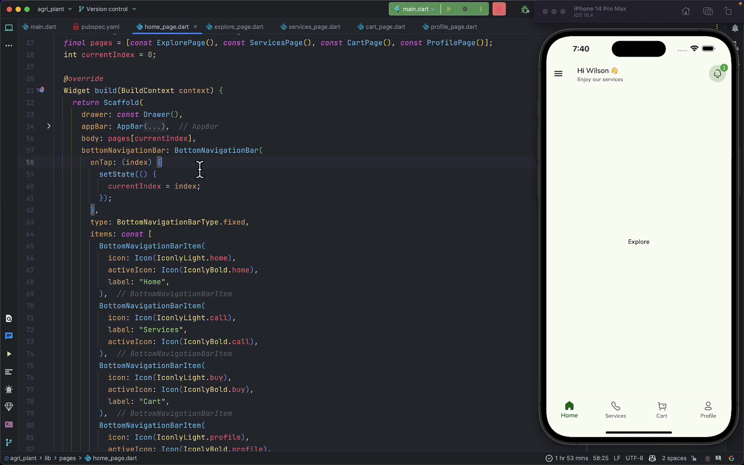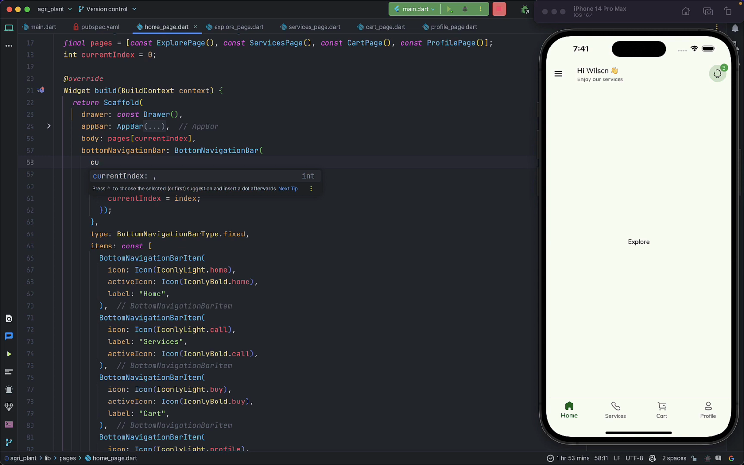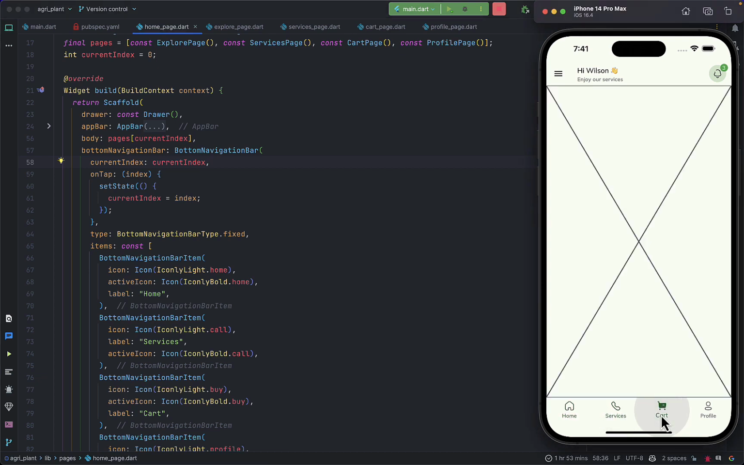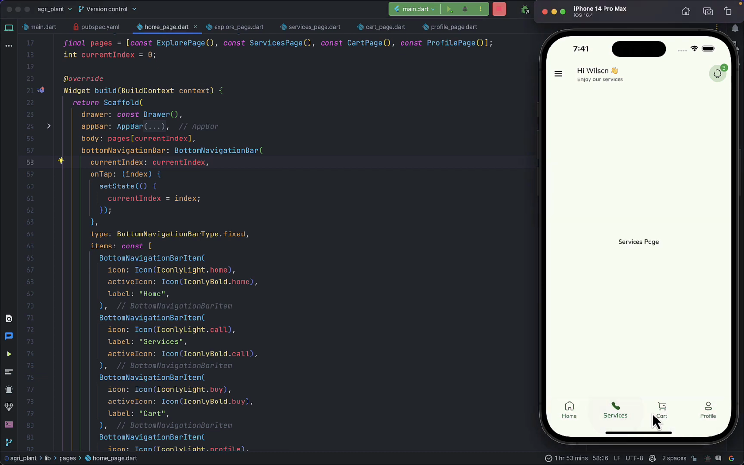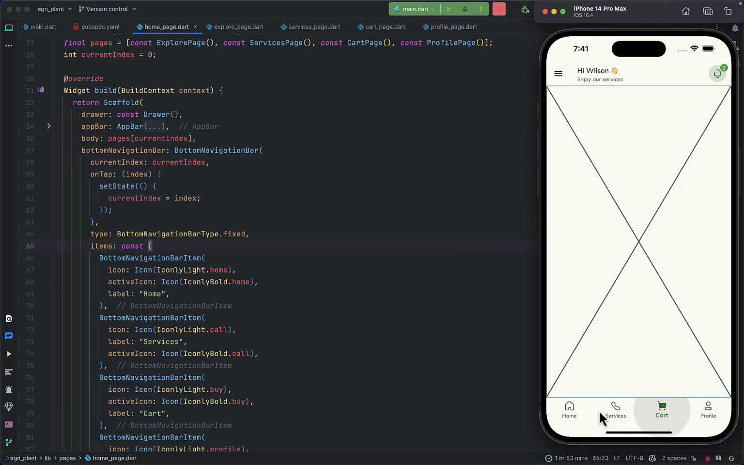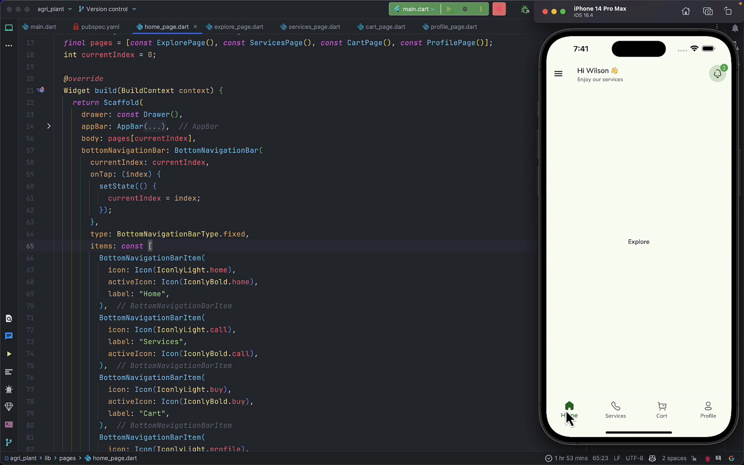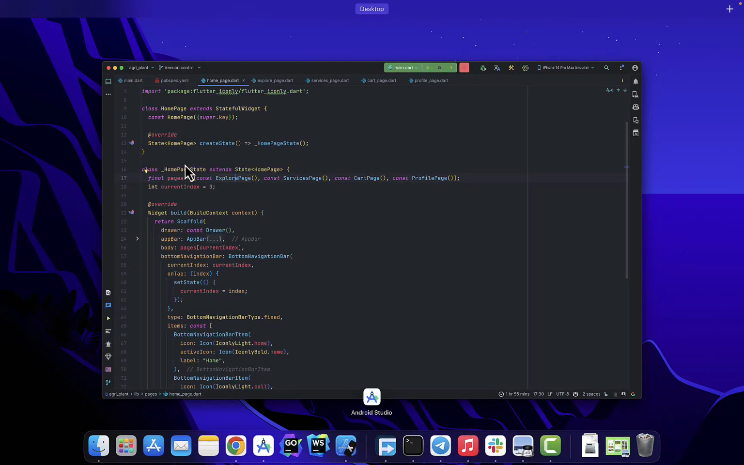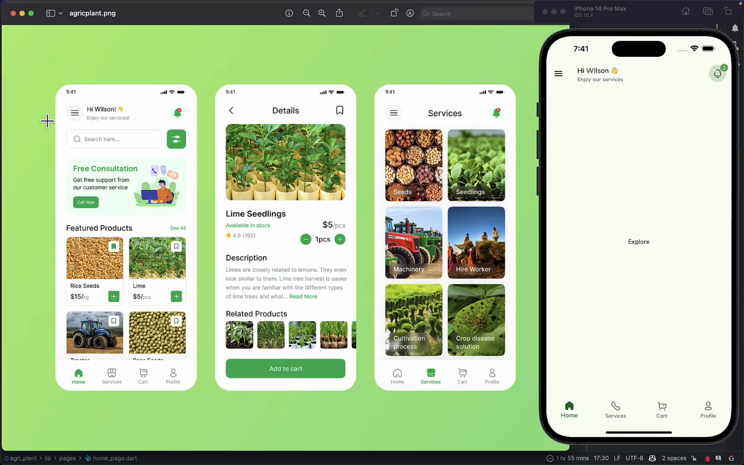Okay, so I realized the reason why our icons weren't changing was because we're not passing in our current index to the bottom navigation bar, so that it didn't know which index we're on. So we have to pass in our current index like this, and then our icons are going to change, right? Yeah, so that's going to be for the routing, and what we'll be focusing on much in this video is going to be the explore page. So that is going to be this page right over here.